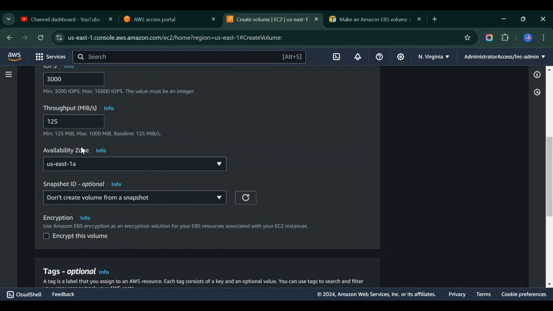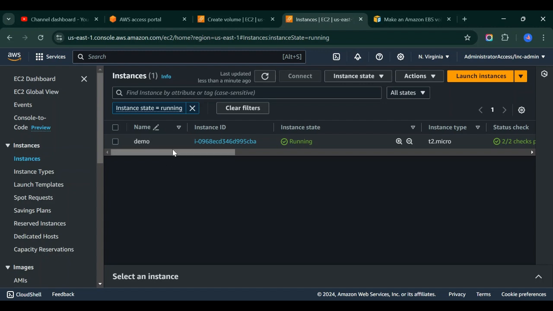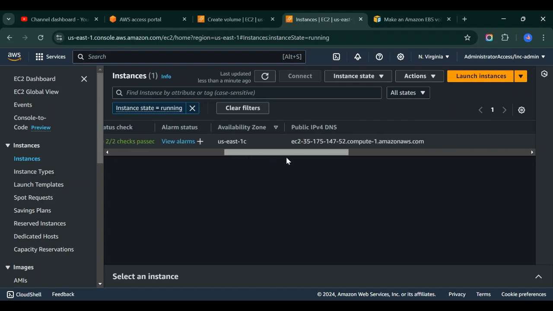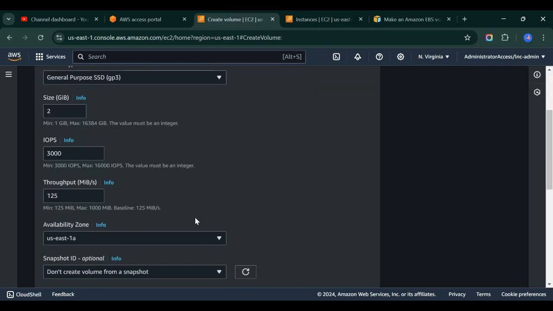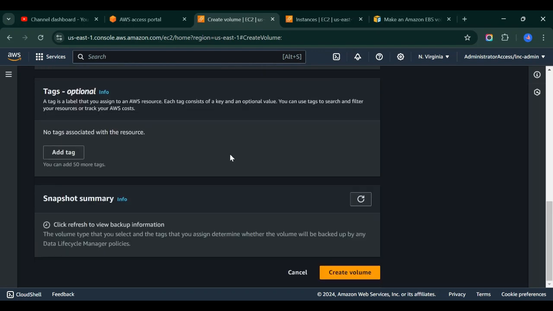Now, the availability zone. You have to create the EBS volume in the availability zone where the EC2 instance is launched. If you check the EC2 instance and scroll to the right, you can see the availability zone of the EC2 instance. It is us-east-1c. So I have to create the EBS volume in the same availability zone, so if you scroll down, it should be 1c. Okay, let me create the volume.